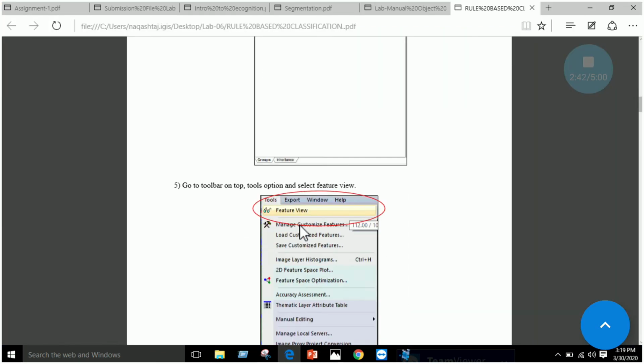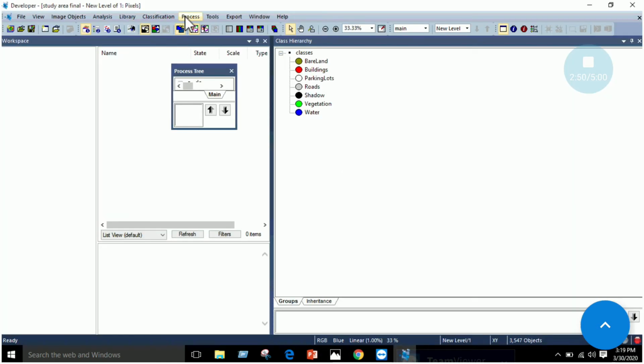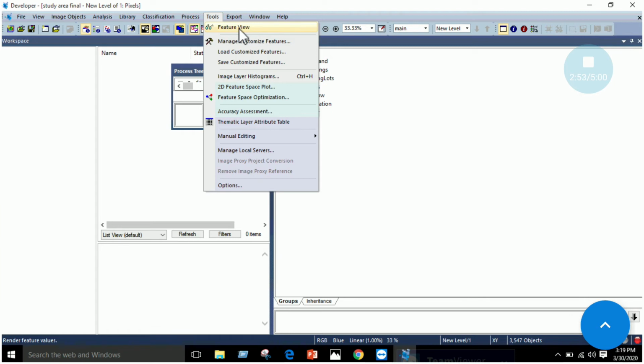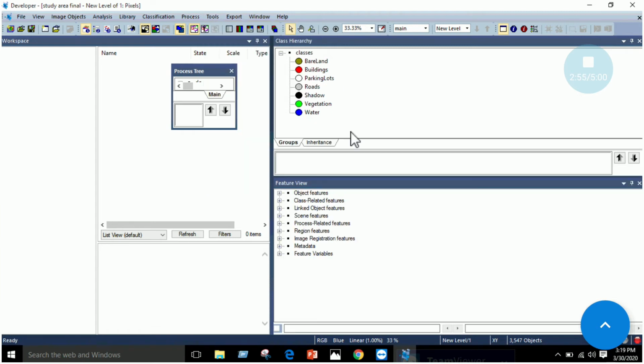Now moving on, what we have to do is go to the toolbar on the top, the tools option, and select the feature view. Okay, here we have tools and here we have feature view. Click on the feature view. You will have this type of window open. In some cases it may be on this side, you have to drag it to the display.